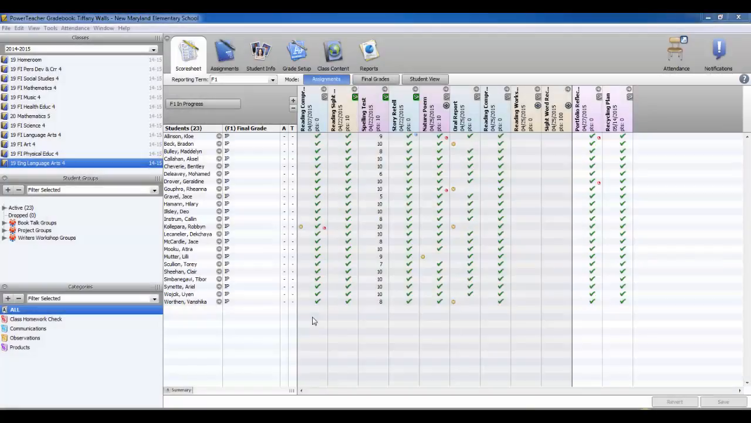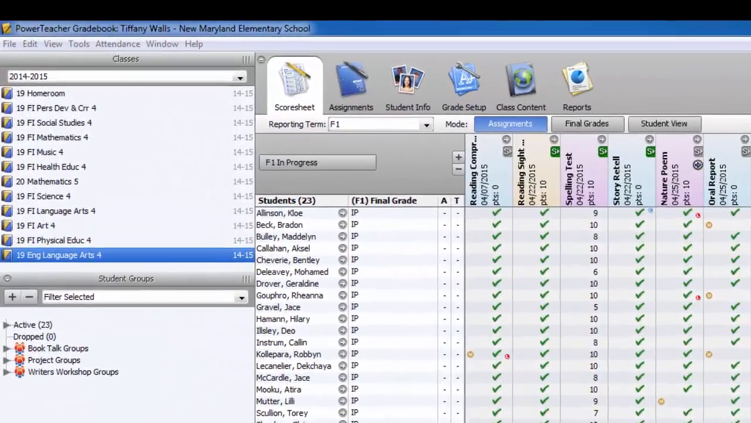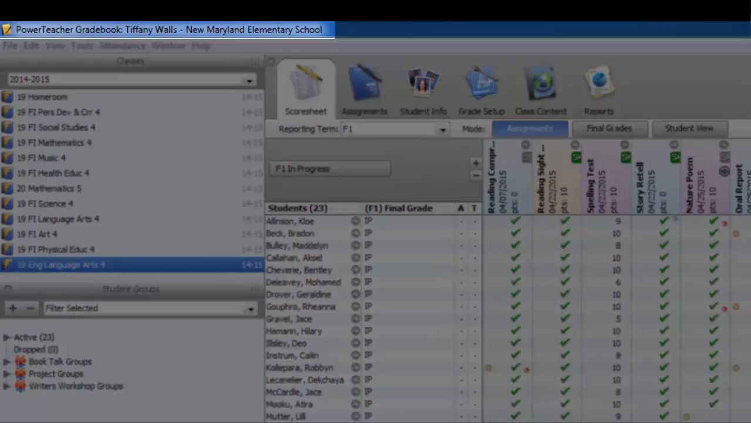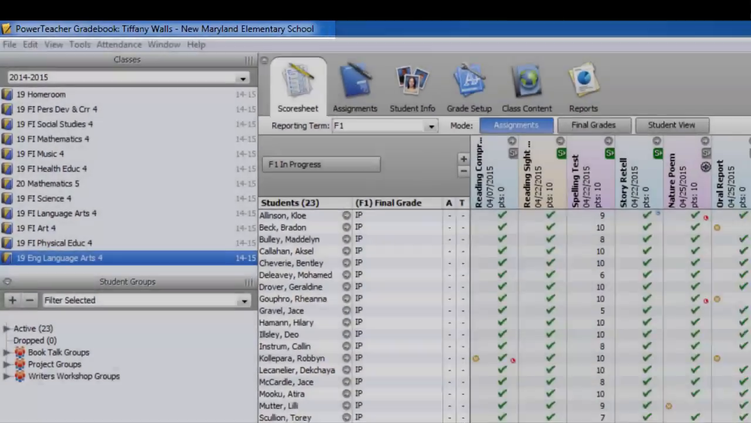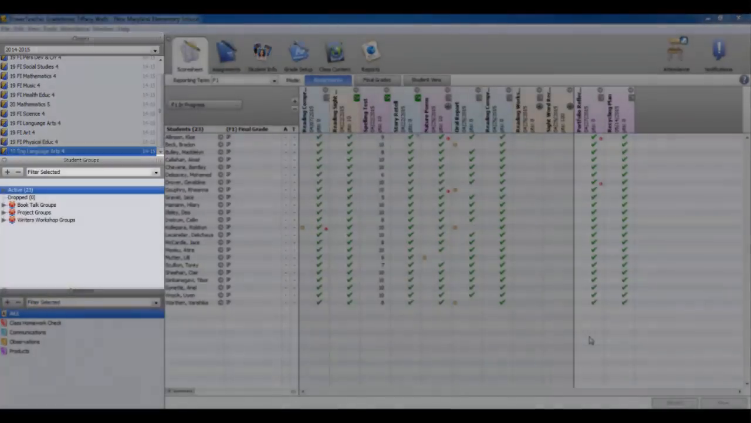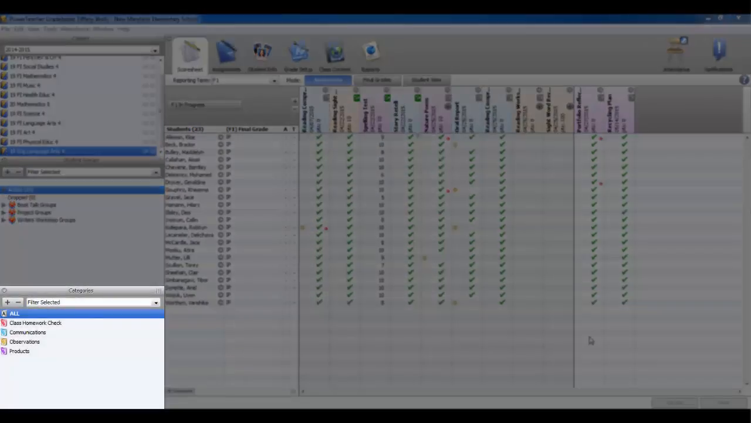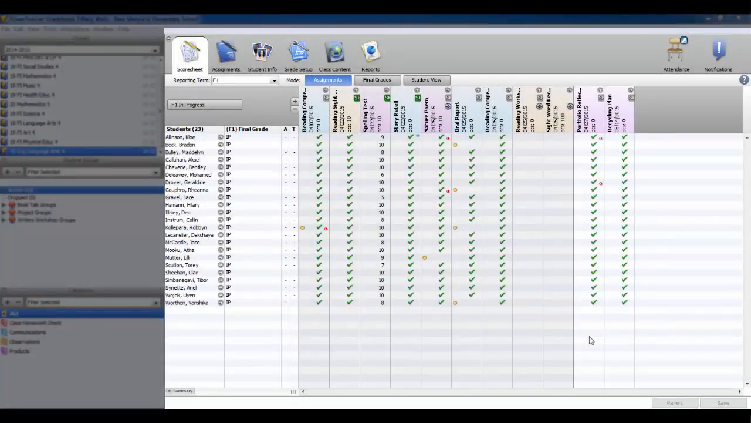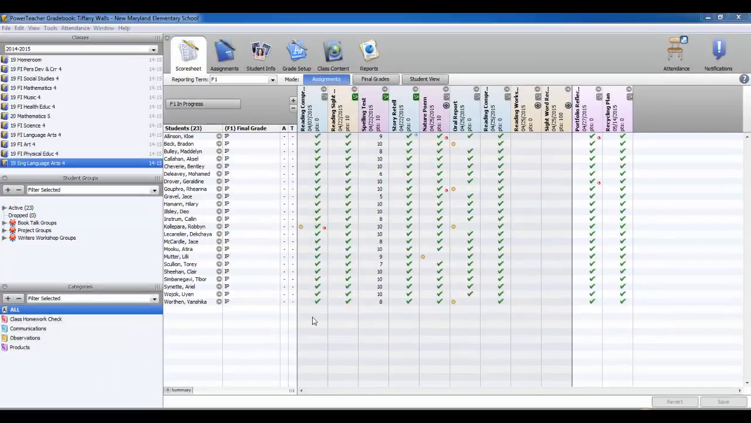Launching Gradebook from your PowerTeacher homepage brings you to the Gradebook main page. Because you've already logged into PowerTeacher, the Gradebook is identified with your name and the school that you're working in. The main page is divided into 4 distinct sections: the Classes section, the Student Groups section, the Categories section, and the Primary window.